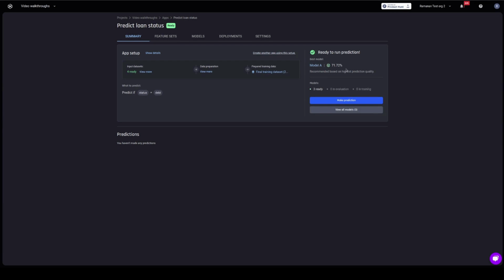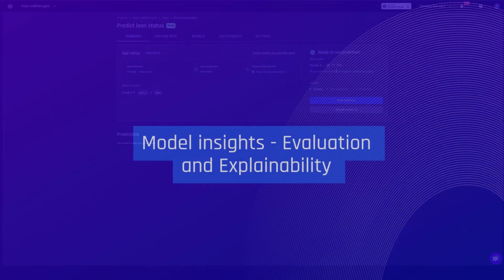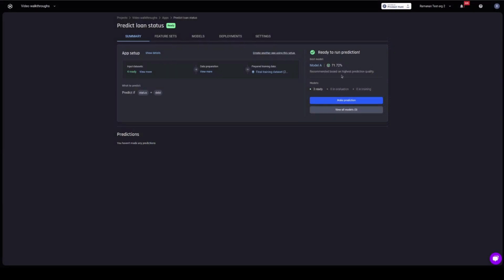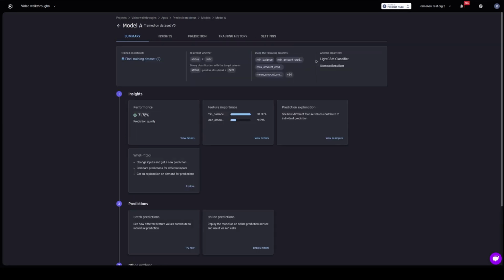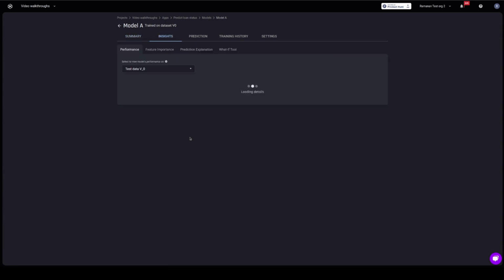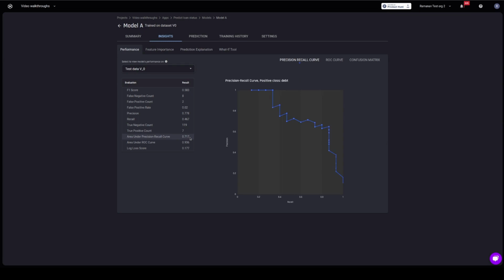We can see 71.72% prediction quality, which is great given that the ratio of the dead to the no problem cases is very small in the dataset. Upon clicking the model name from this section, we can see the details of the model. It shows further details about the model and what you can do with it. We can click on the View Details card under Performance and see a detailed evaluation report, including various metrics and evaluation charts.